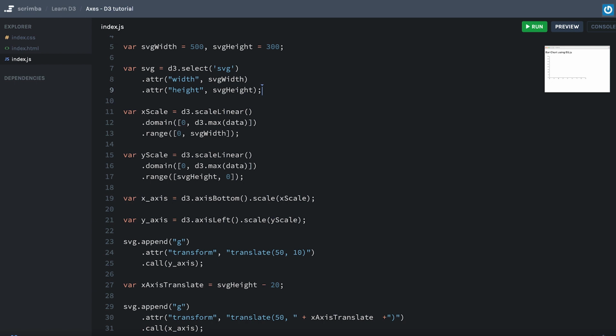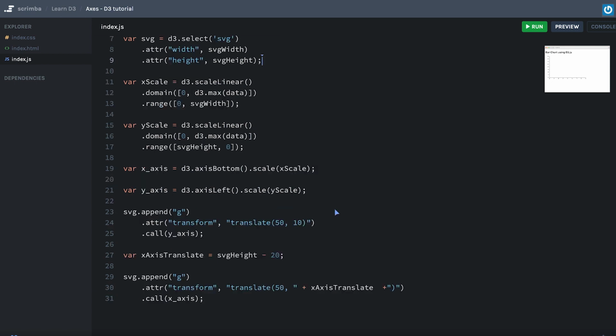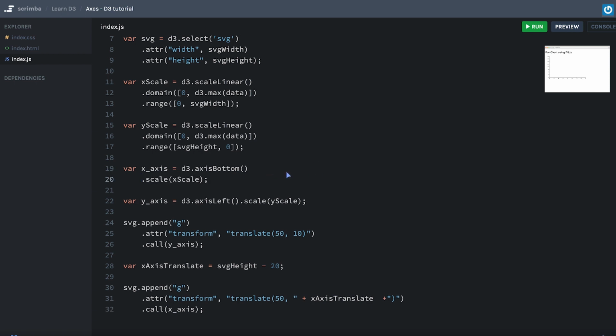As I mentioned earlier, D3 provides us a very simple API to create axes. For our x-axis, we'll be calling d3.axisBottom. This will return a function which we are going to chain with another function of a scale and provide it our x scale. Similarly, to create a y-axis, we call d3.axisLeft and then chain it with a scale function and provide it the y scale.